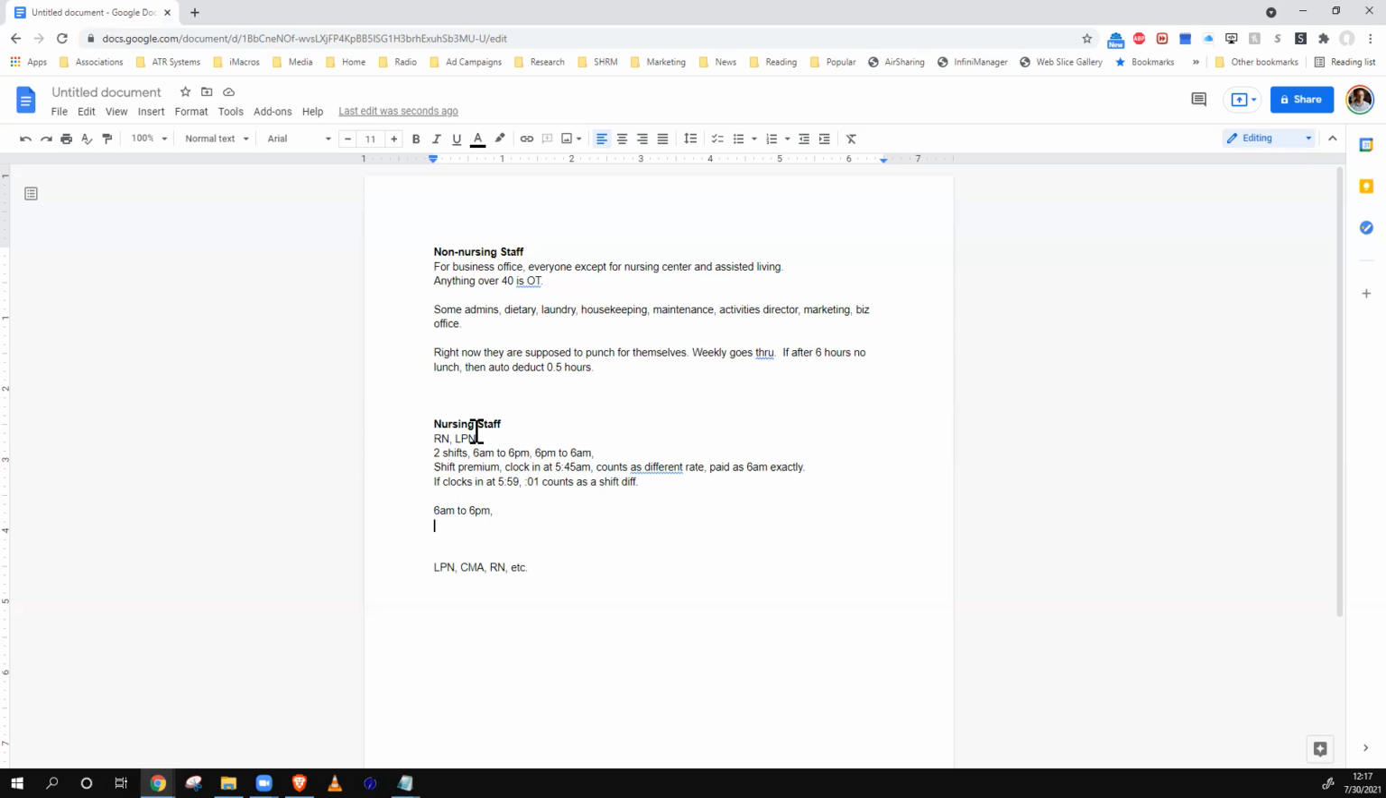So the 6A to 6P is your base rate, and then anybody that works into that 6P to 6A, what do you call that? Do you call that second shift? What do you call that shift differential? So I think we just call it shift differential. So for RNs, it would just be first shift and second shift, or day shift versus night shift. And then, okay, so that covers that.